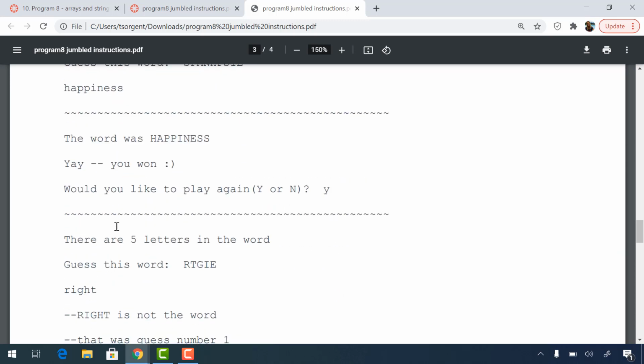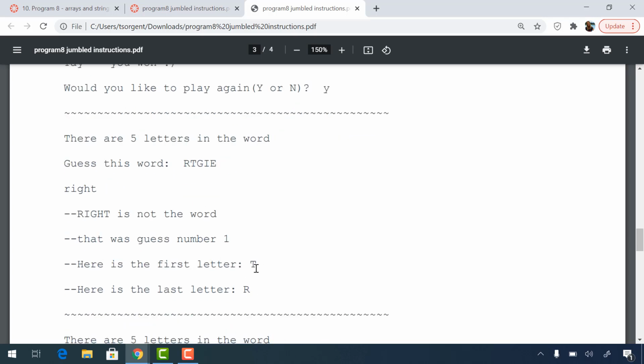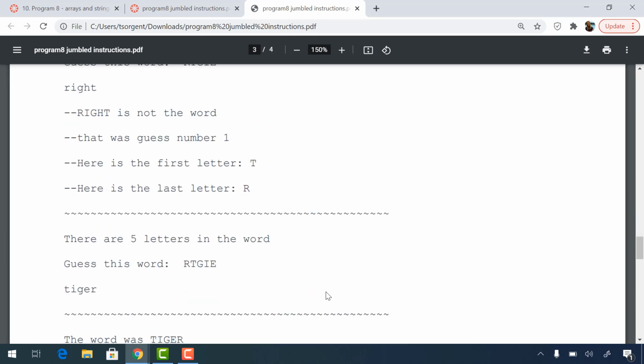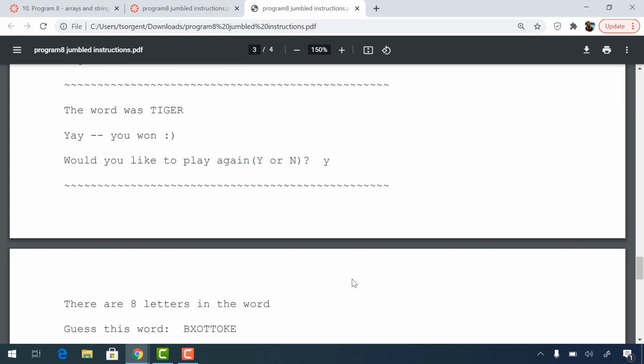Yes or no? There's 5 letters in this word. Guess this word. That was wrong. The first letter is T. The last letter is R. They guess tiger. Would they like to play again?